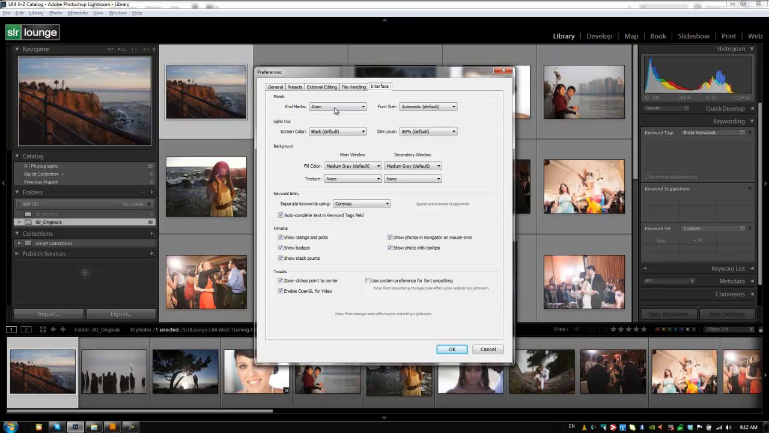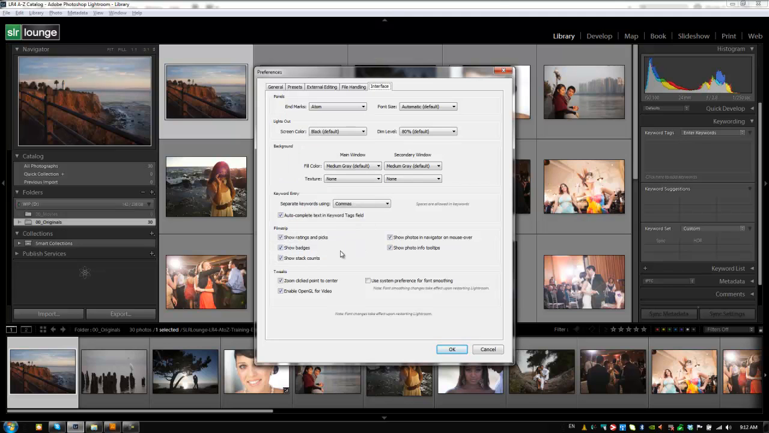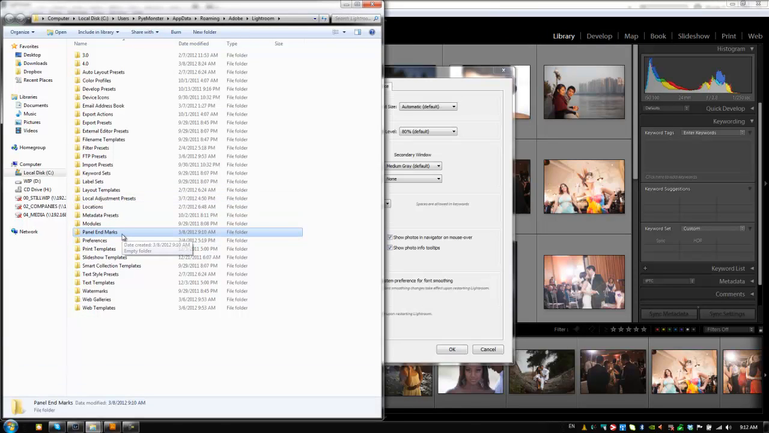Now, you'll see in panel end marks that we have several different stock options that come available with Lightroom. We can also choose none. What if we want to upload our custom panel end mark? Well, what you do is you go to the panel end marks folder, and you have to upload your panel end mark into this folder. I would highly recommend that when you create your panel end marks, you create them with transparencies so you don't show white. If you're using a JPEG, it will show white over a blank area of background.